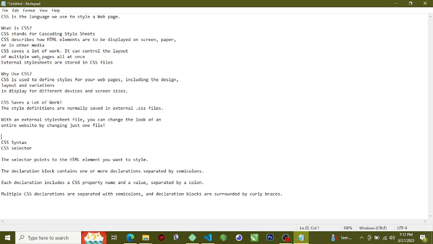So we are able to see that CSS is used to define styles for your web pages, including the design, layout, and variations in display for different devices and screen sizes. Also, CSS saves a lot of work. The style definitions are normally saved in external .css files. With an external style sheet file, you can change the look of an entire web page by changing just one file, and that is what we've actually talked about.